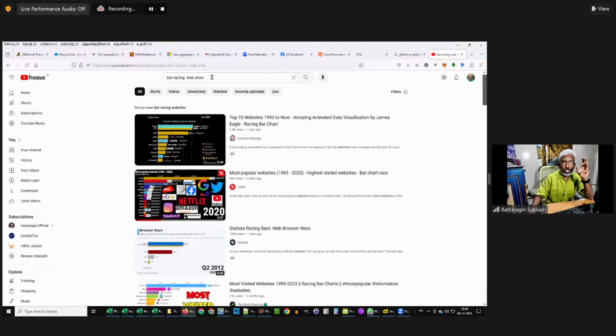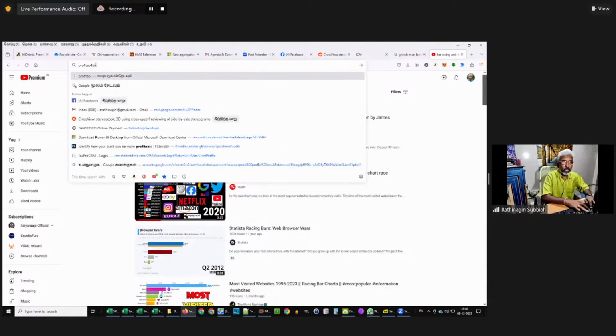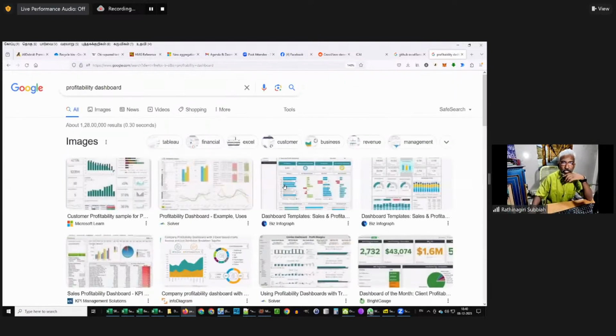For example, suppose I am searching for a profitability dashboard. You can see so many examples of profitability dashboards like this, where most of the dashboard is white space. If you add more charts, clutter will be there. What you want to reveal may not be seen by the people if you put in more data. So the number of charts should be limited.